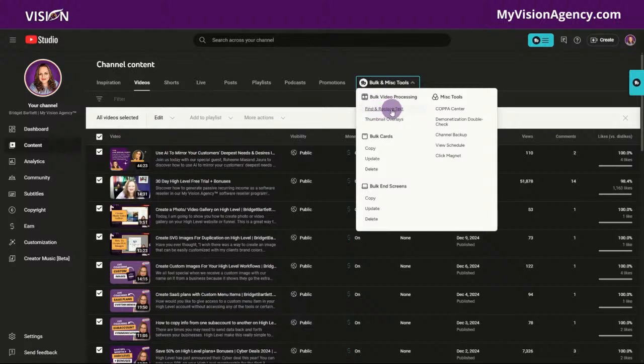Do you want to find and replace any text? Maybe you have a link that was broken, or maybe you had something in your description that you were offering that you no longer offer. You can select this option here. You can add thumbnail overlays. The main things that I use here are copy bulk cards and copy end screen. So I'll show you what that looks like.